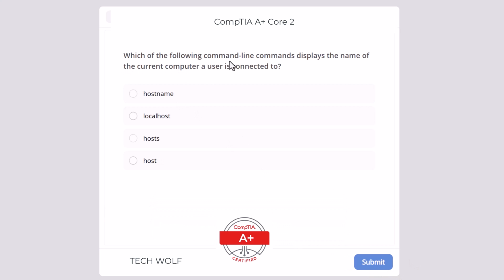Which of the following command line commands displays the name of the current computer the user is connected to? Hostname, localhost, hosts or host. And this is the command which is used to display the computer's name. And the correct answer here is hostname.